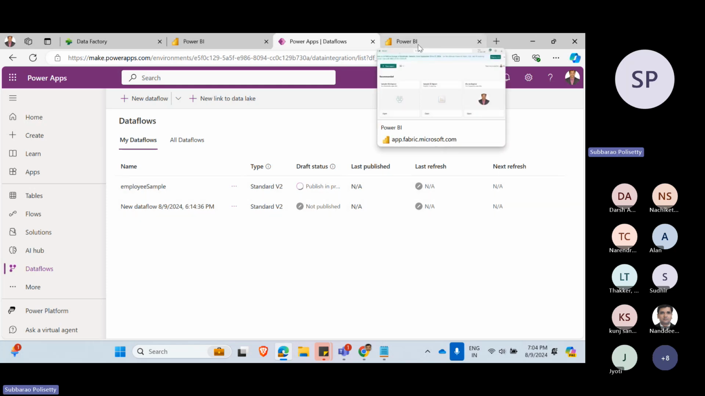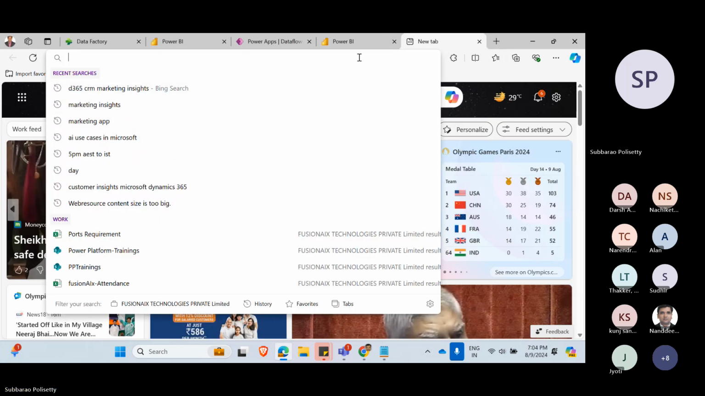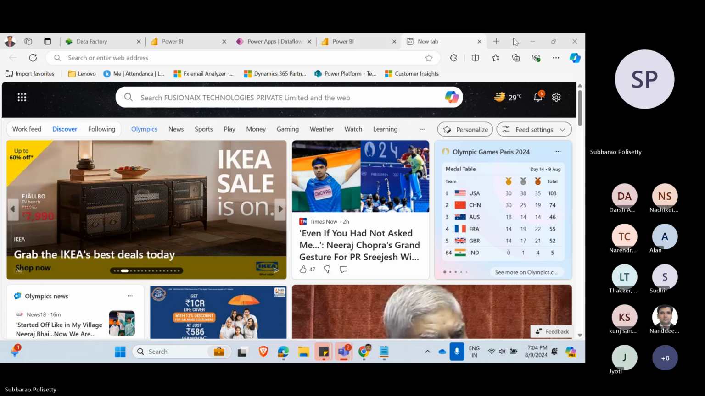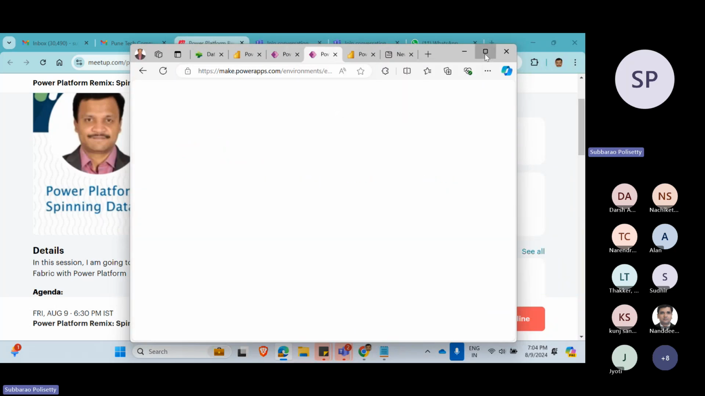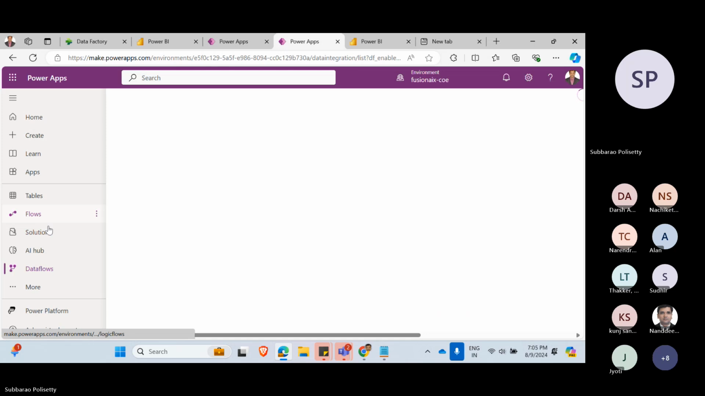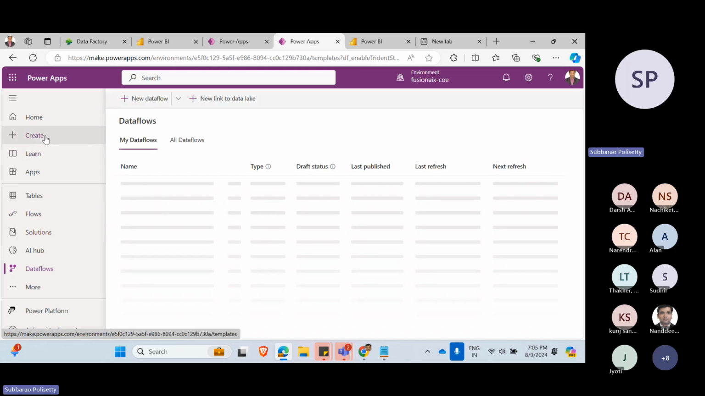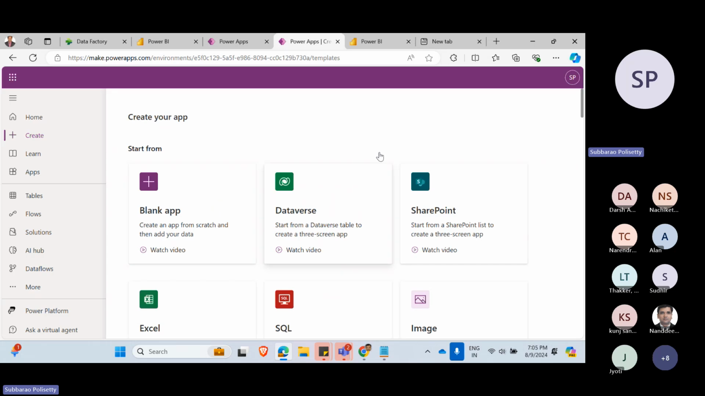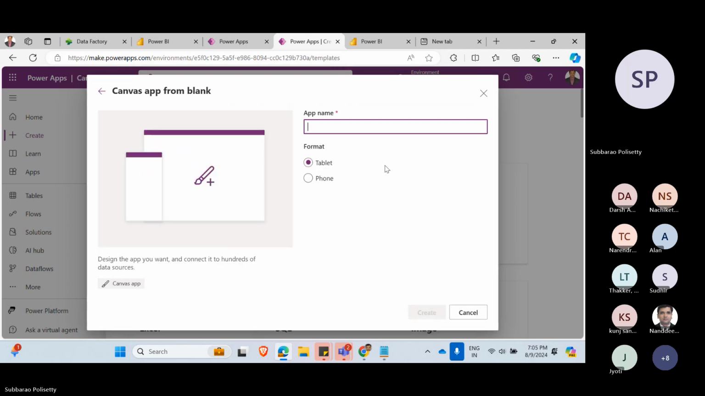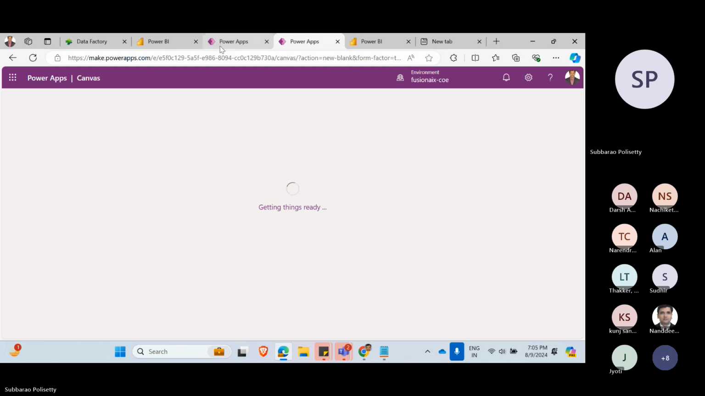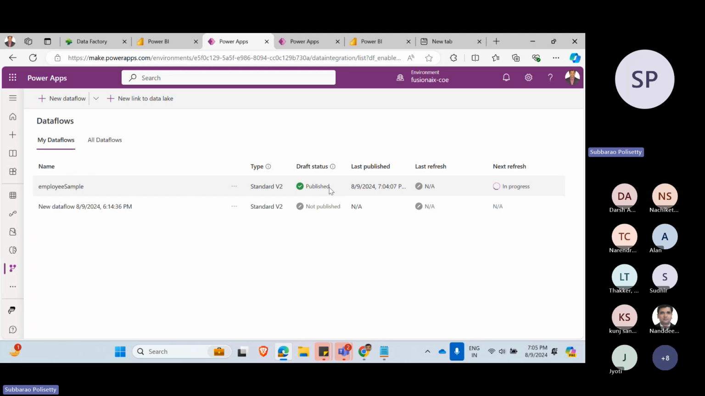What we will do, for the interest of time, is come back here again. I'll keep a duplicate tab here. Now we'll create one app here, a blank app. If you observe, this has been published. So this has been saved.